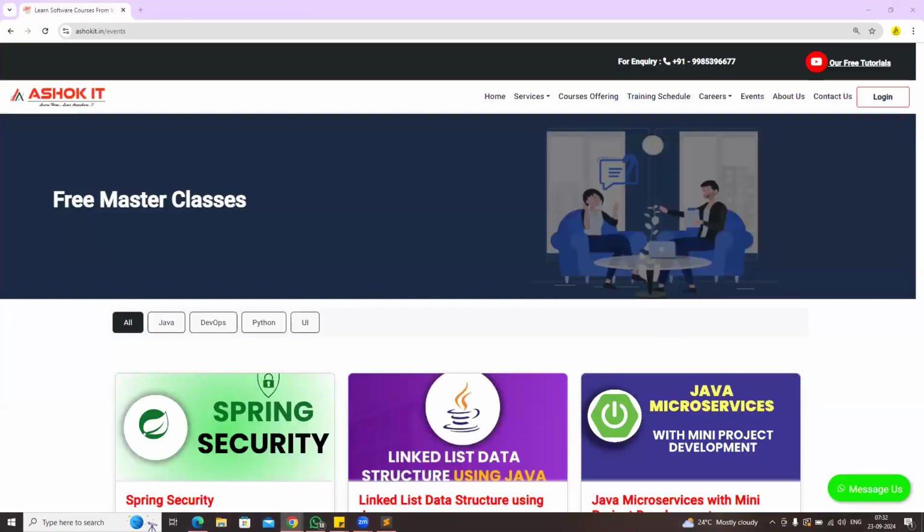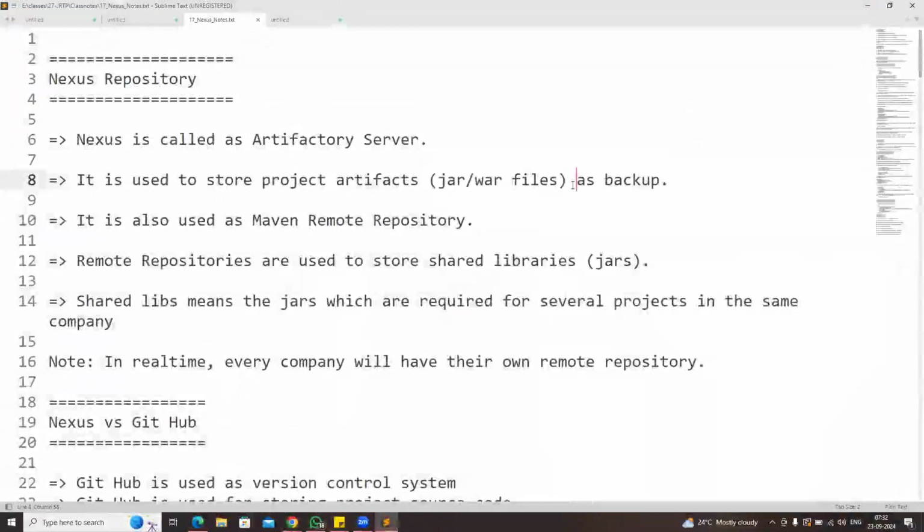Can anyone tell me what you mean by a shared library, guys? In every project, some common jar files will be available in the company. The common jar files that are required for multiple projects are called shared libraries. So to maintain the shared libraries in real time, we are going to use remote repositories.